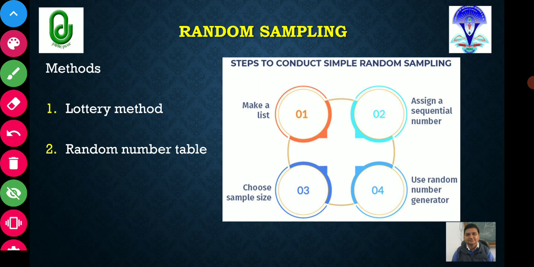Now the methods. In method, there are two methods, lottery method and random number table method. With the lottery method, just by simply performing a lottery, you all know about the lottery, we are picking the number based on chance. And another method is random number table. You will see a random number table in any statistics book, or you can generate a random number table in an Excel sheet with the function RANDBETWEEN. You will be knowing more about this in your practical classes.